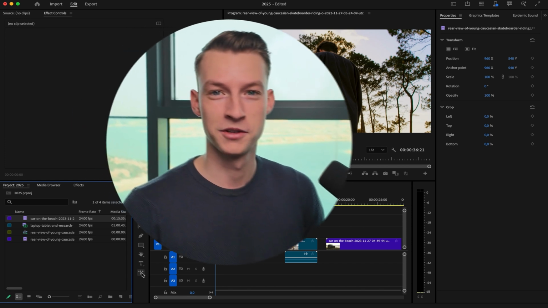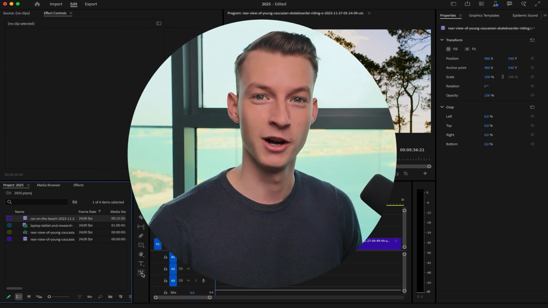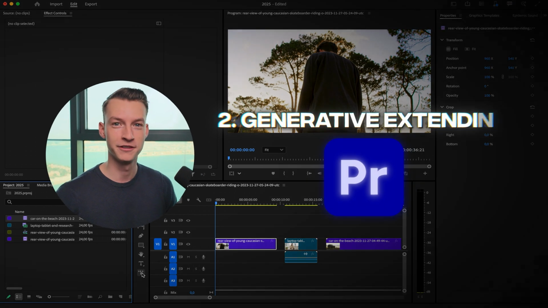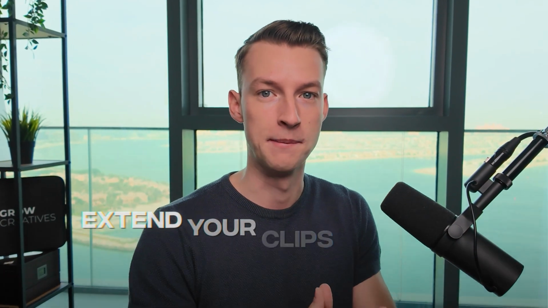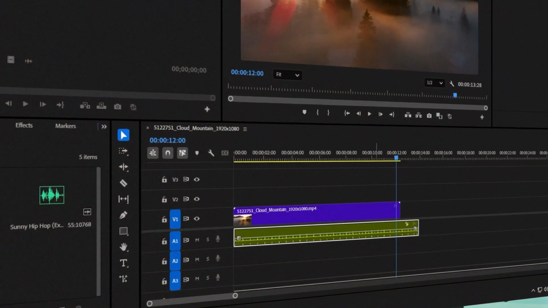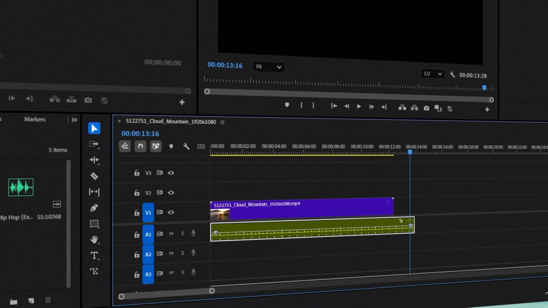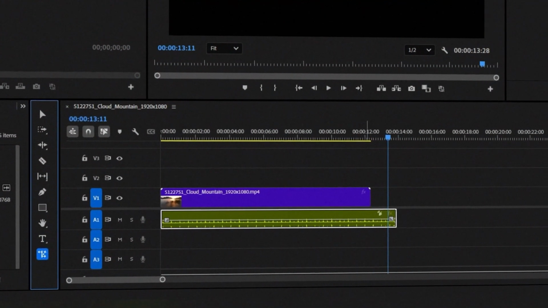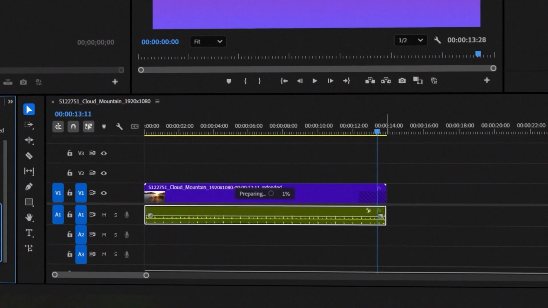Now, obviously, you also have some way bigger updates than this as well, starting off with the biggest one that everybody is talking about, which is Generative Extend. Now, what this can actually do for you is extend your clips using AI. So for example, if you are editing to music and you find your clip to be just a little too short to make it right on the beat, you can actually now extend it using AI.